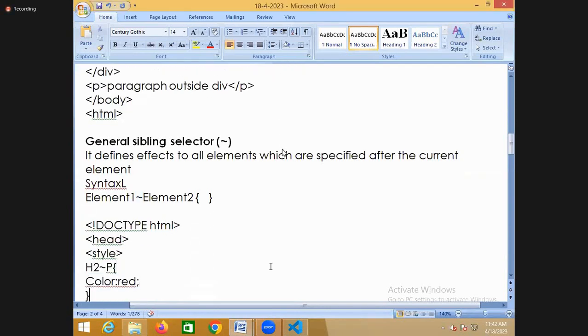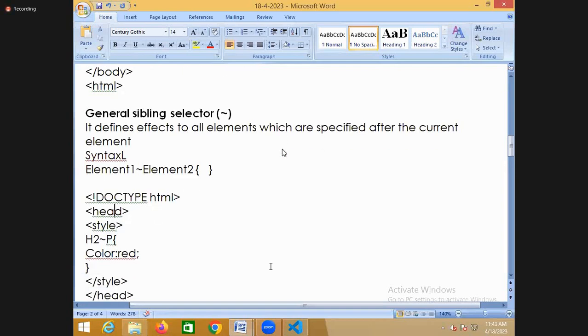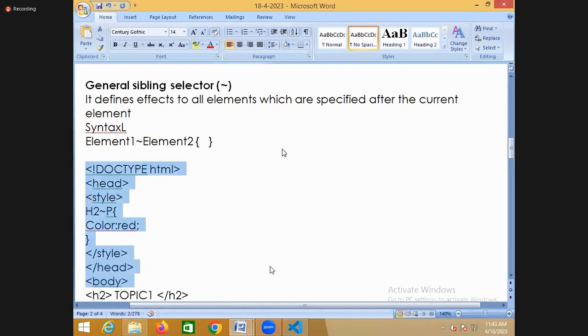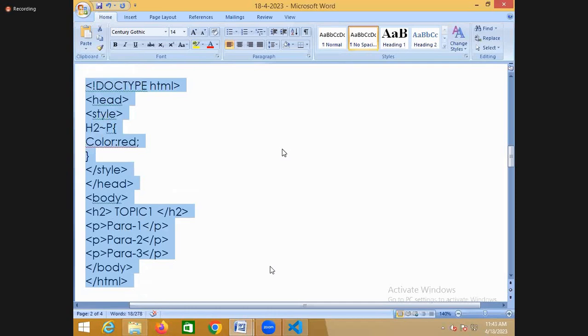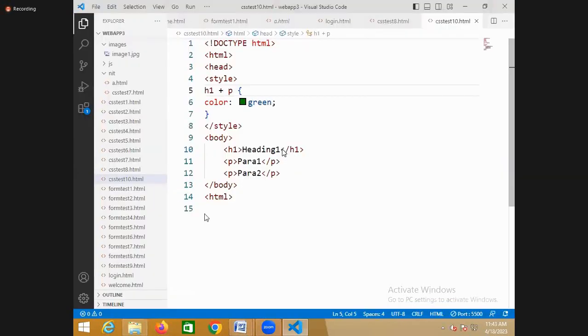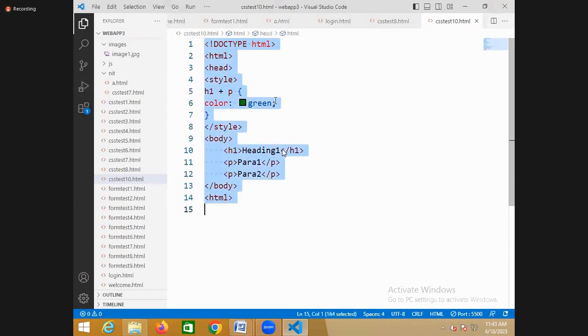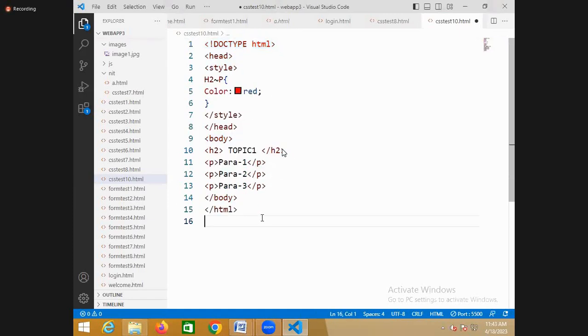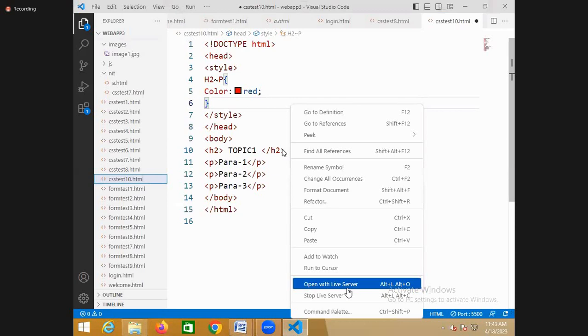By using an operator called tilde. Suppose this is how you are defining the style. What is the name of the element? H2, followed by which one here? Paragraph, followed by the paragraph. Now what will happen in this case? Will all these paragraphs apply the same style or not? Yes, all these paragraphs, not one. All these paragraphs will apply the same style or a different style?